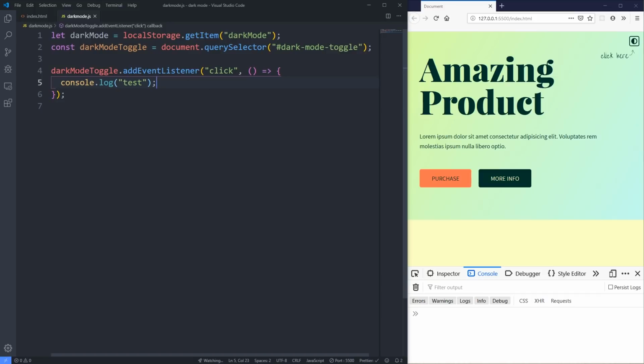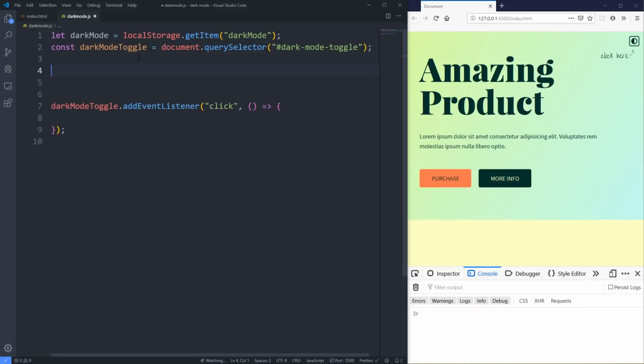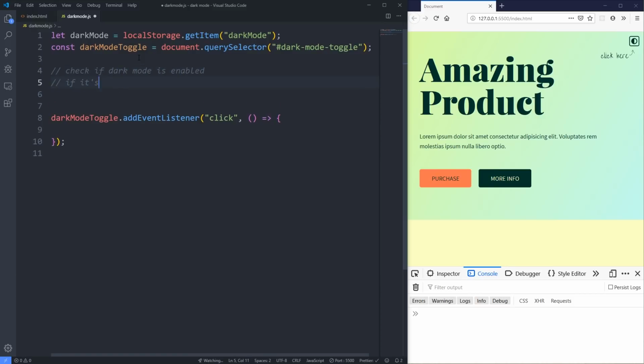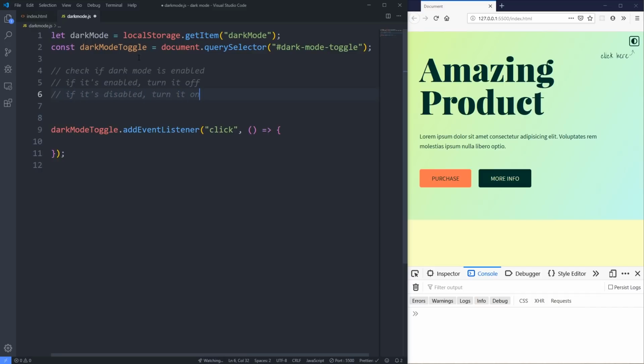So we know that my dark mode toggle is there and it is working. We don't really need that test anymore, so we can delete it. But when we click on it, obviously we don't want it to just run test. We want it to do something. What do we want it to do? We have a few things that we're going to need to do, right? We need to check if dark mode is enabled. If it's enabled, we want to turn it off. If it's disabled, turn it on, right? That's all the things we need to do when we click.